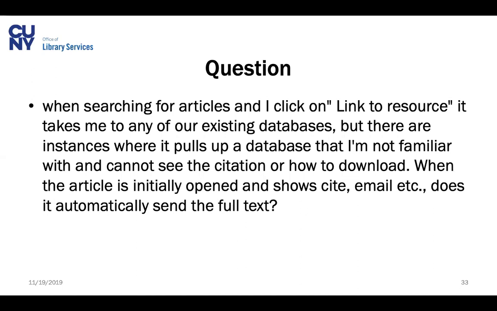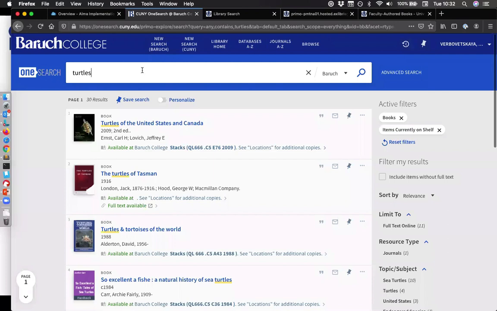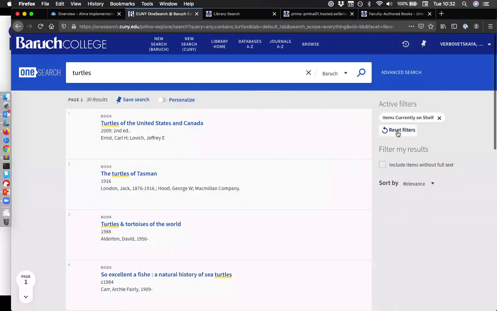When searching for articles and I click on link to resource, it takes me to any of our existing databases. But there are instances where it pulls up a database that I'm not familiar with and cannot see the citation or how to download. When the article is initially opened and shows site, email, etc., does it automatically send the full text? So no. Let's do a search for, let's remove, I should have just done reset filters.